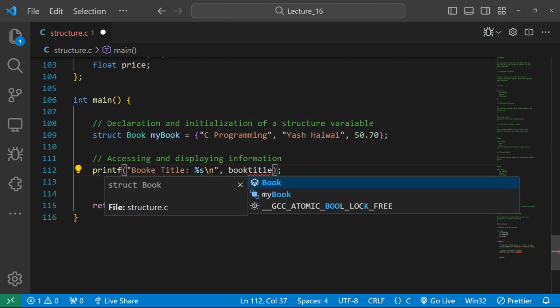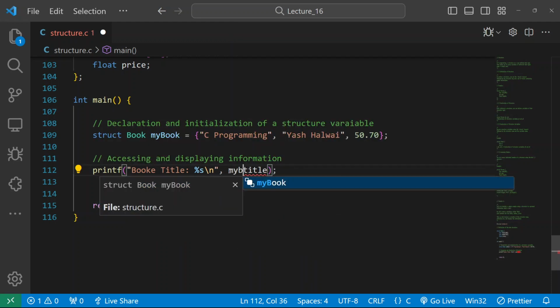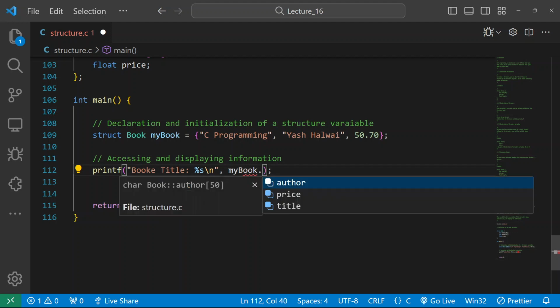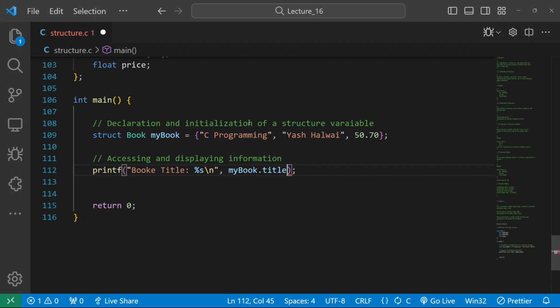In this way: my book dot title. Very good. My book dot. See, I had written dot, and I got three suggestions. You can see here itself. My book dot title. Why my book dot title? Again, this concept is not clear.